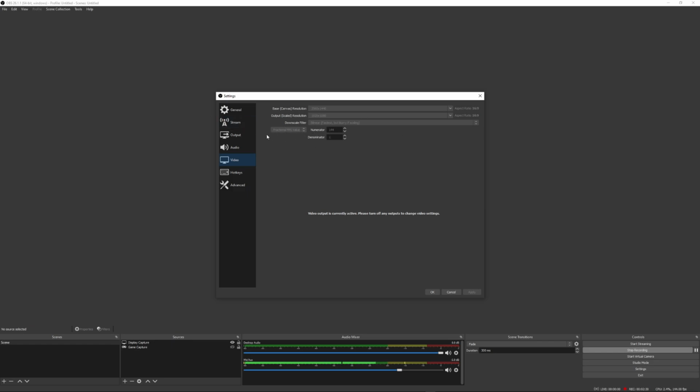Fractional FPS value, you want to go to this if you record above 60 FPS. So always have your denominator on 1. Enumerated, I would recommend having around 120. If it's laggy at 120, then make sure to go down to 60. And it should look really good.